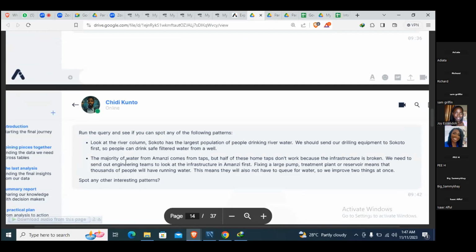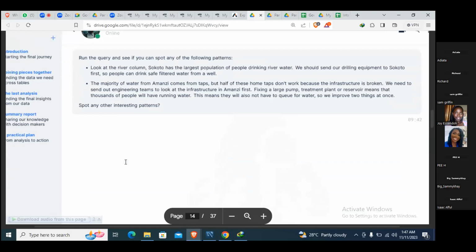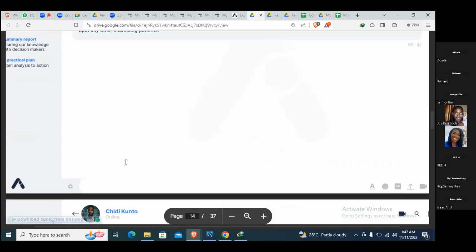Look at the river column. Sokoto has the largest population of people drinking river water. We should send our drilling equipment to Sokoto first so people can drink safe filtered water from a well. The majority of water from Amanzi comes from taps, but I think we should run our query first.